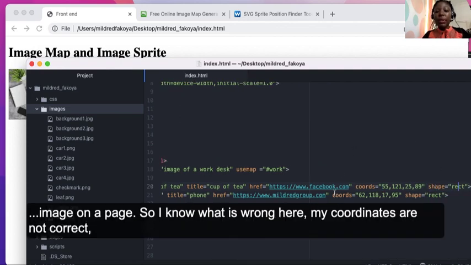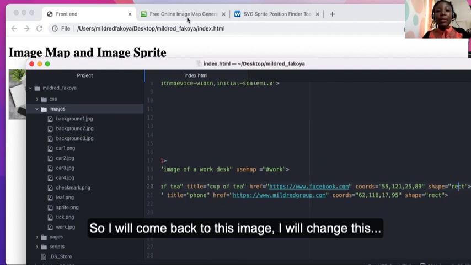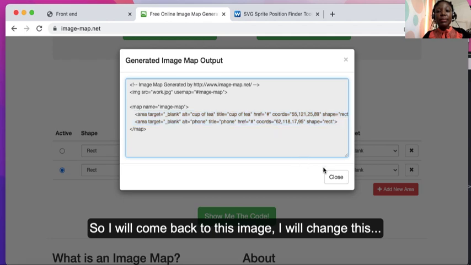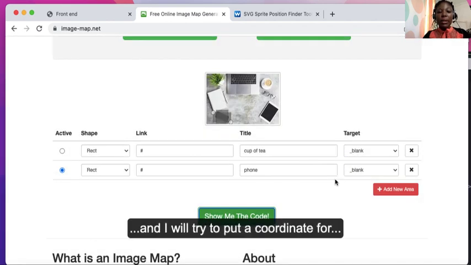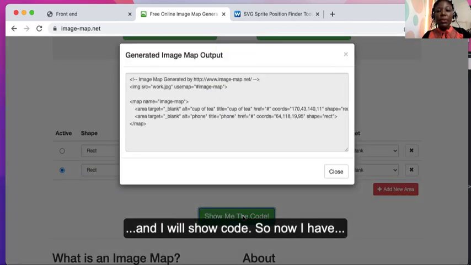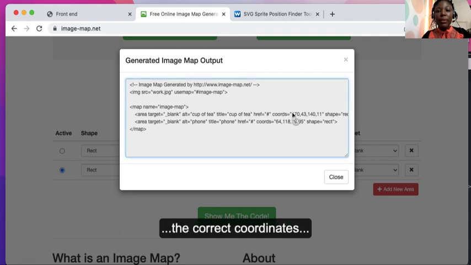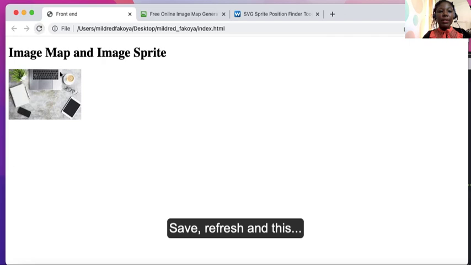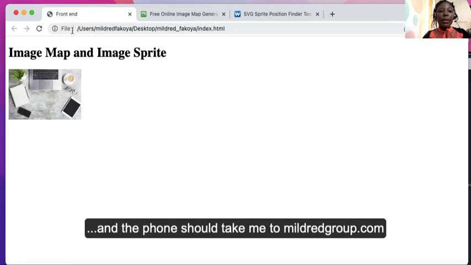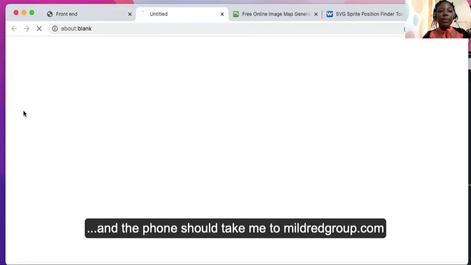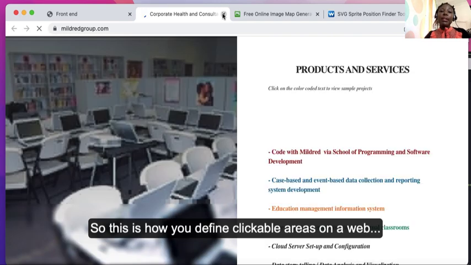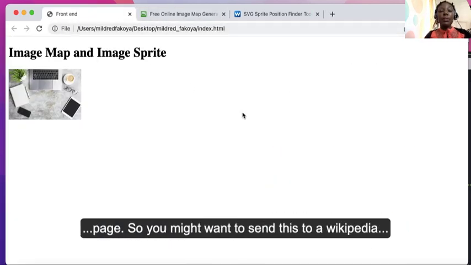So I know what is wrong here. My coordinates are not correct. So I'll come back to this image. I'll change this and I'll try to put a coordinate for this. So I'll go back to the first one and then I'll go to the second one and I'll show code. So now I have the correct coordinates. And then for the next one, save, refresh, and this should take me to Facebook and the phone should take me to mildredgroup.com. So this is how you define clickable areas on a web page.